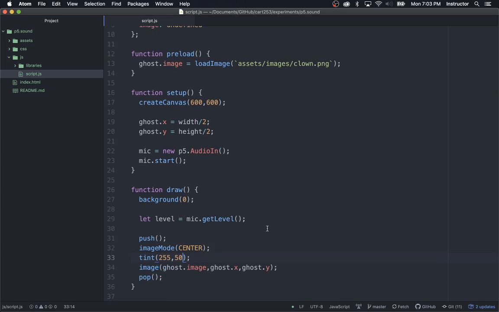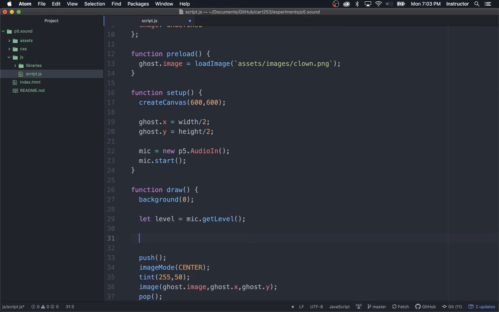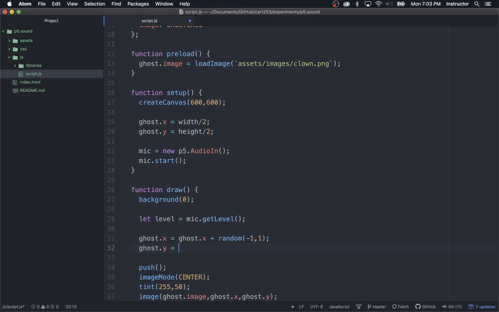Now I said I wanted it to tremble. I think I do want it to tremble. So before I display it, I am going to add a tiny little random amount to it, just between -1 and +1. Maybe I'll make it even smaller depending on what this looks like. And this is just to make it look afraid.